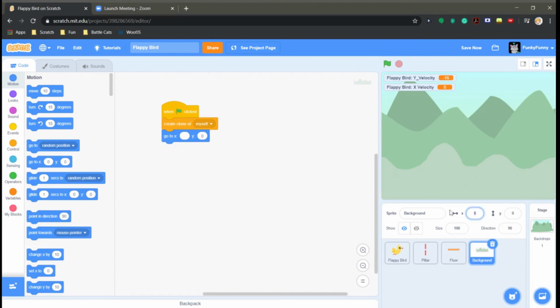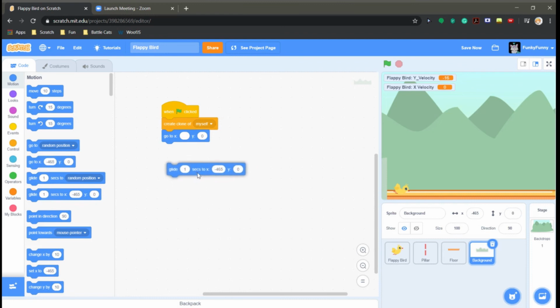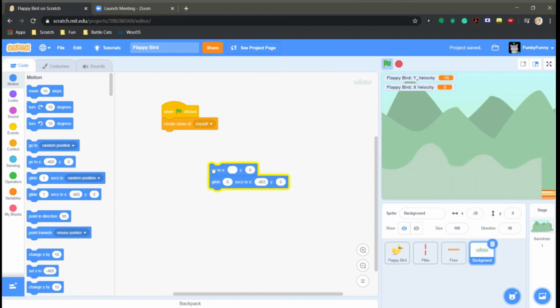Now, there's a cool trick. To know how far your background or any sprite can go, just put in some huge number, and then it will tell you that. But wait, make sure it's negative. Oh, for me it's negative 465. So what you would do is you're gonna put glide 6 seconds? Let's see how that looks. 7 maybe? I like that speed. That's a good speed.